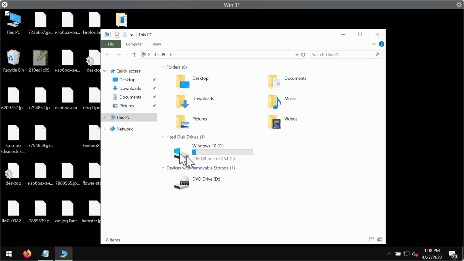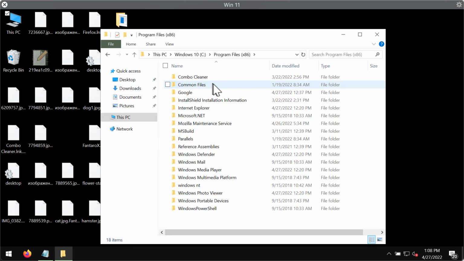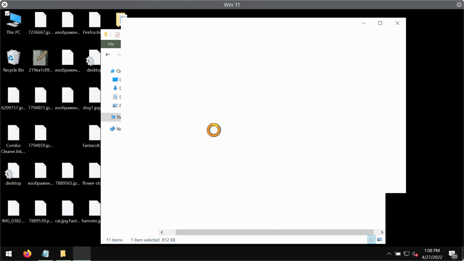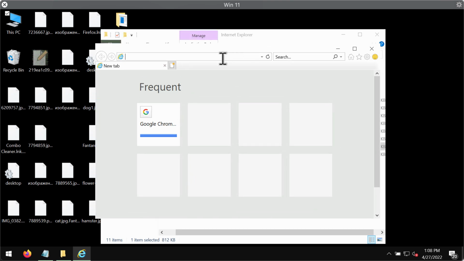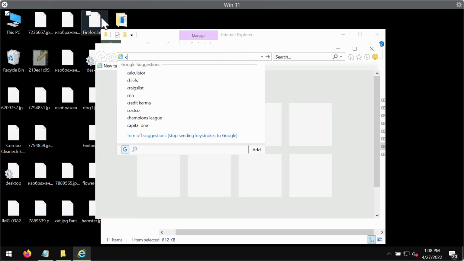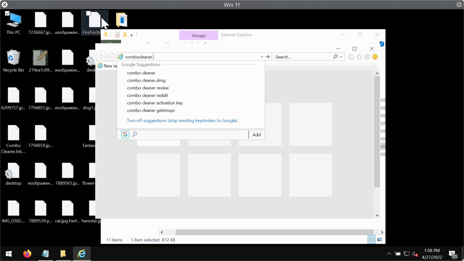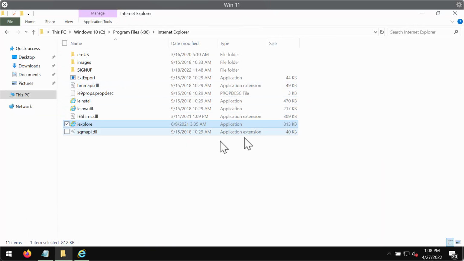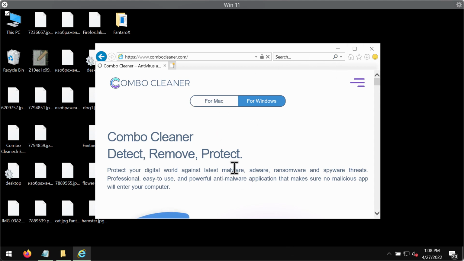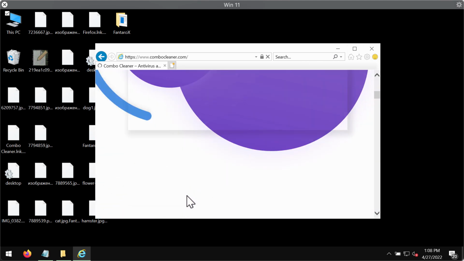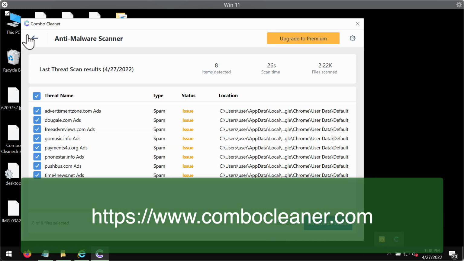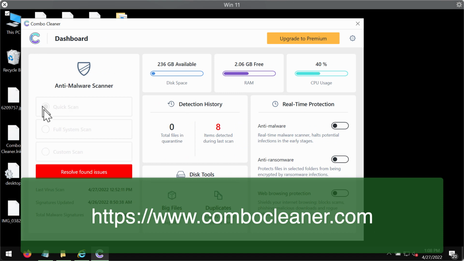To remove the ransomware, I recommend you to use a special program called Combo Cleaner Antivirus for this purpose. To download Combo Cleaner, you probably will need to go to Internet Explorer browser and go to the page combocleaner.com. So use this official website to download Combo Cleaner Antivirus. Use this green download button for downloading it. Install the application and start researching your system with its help.